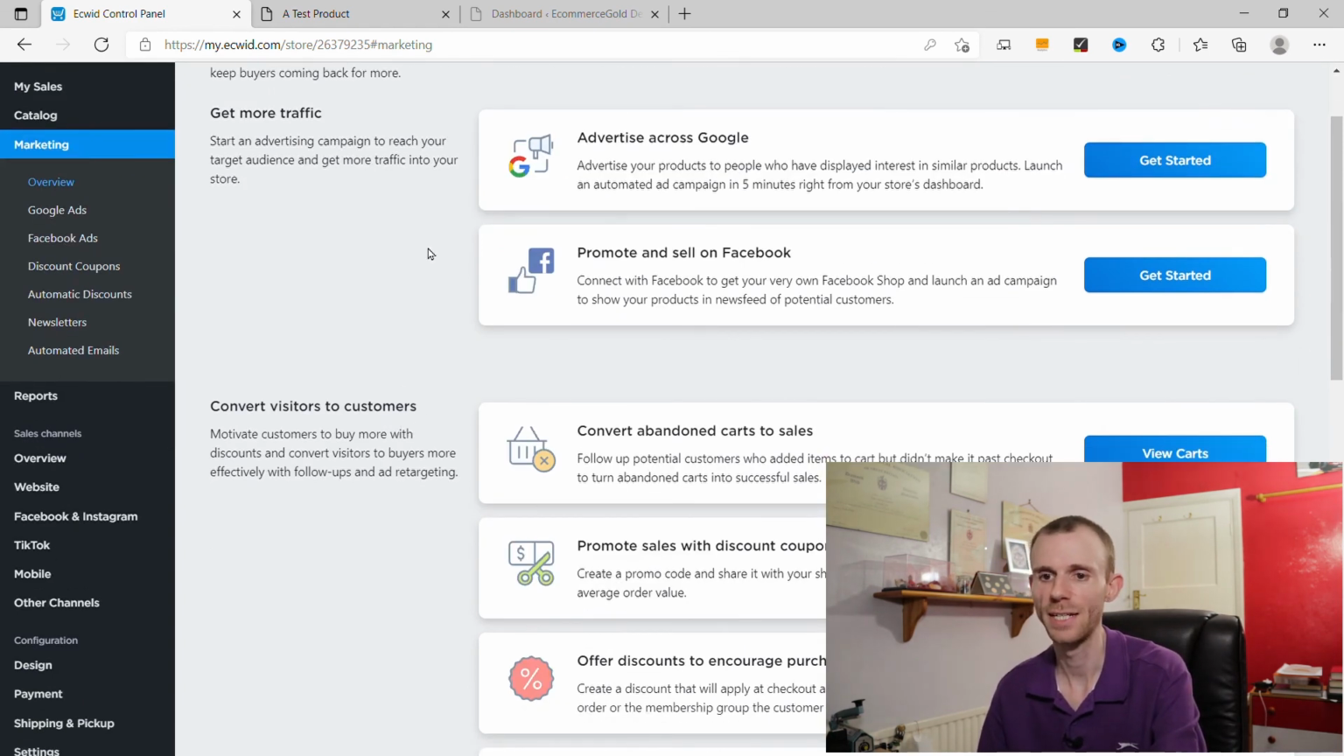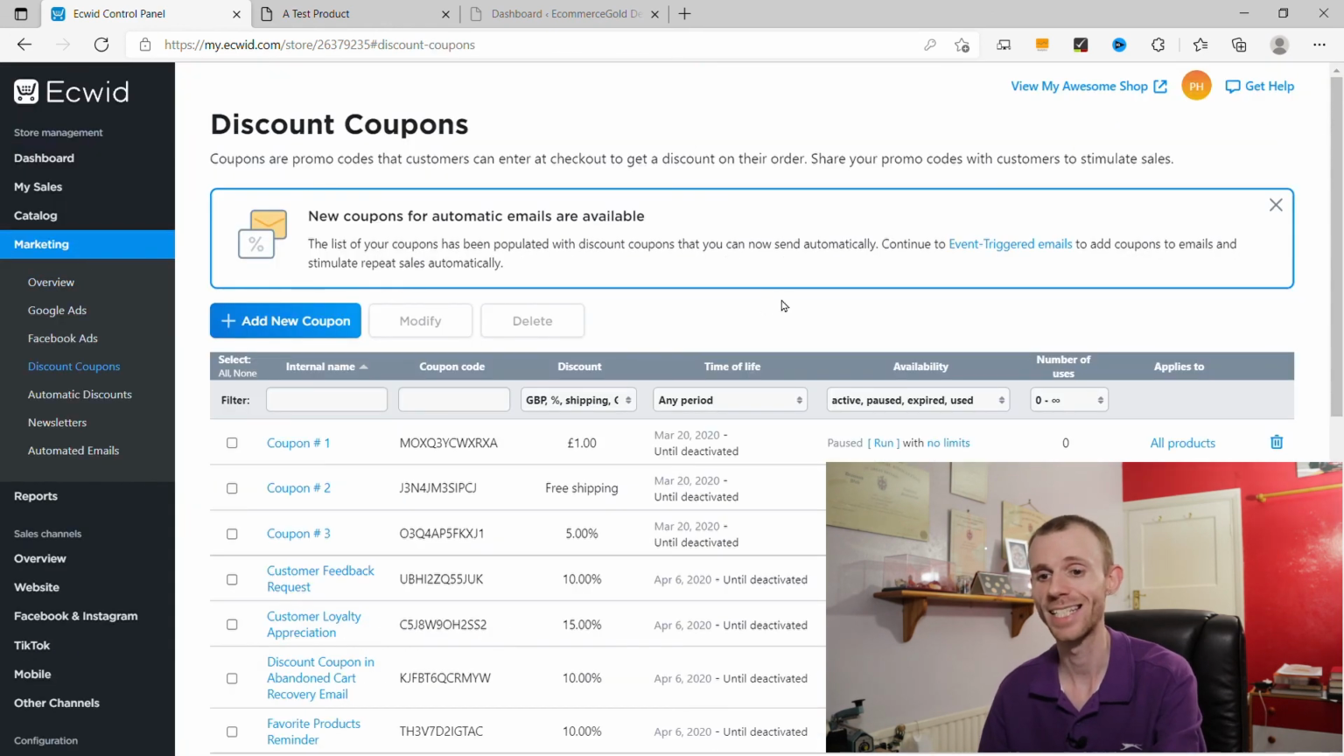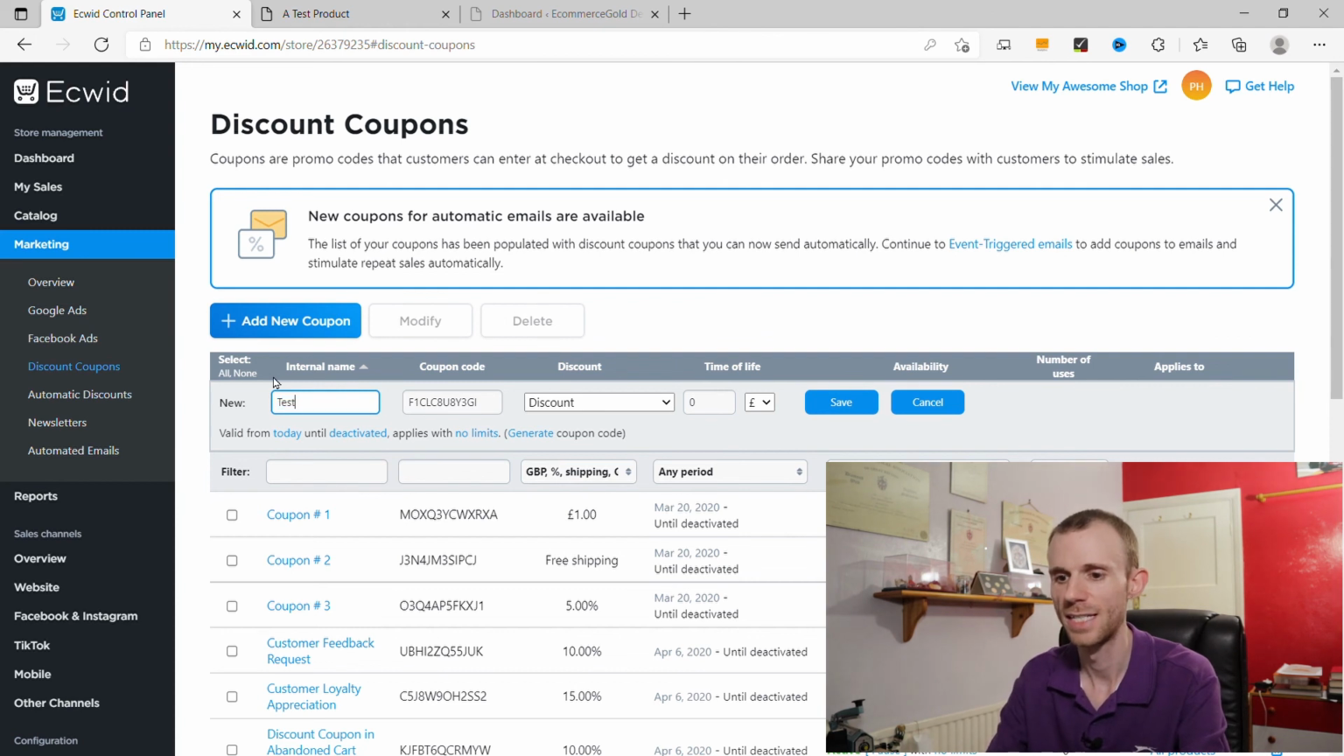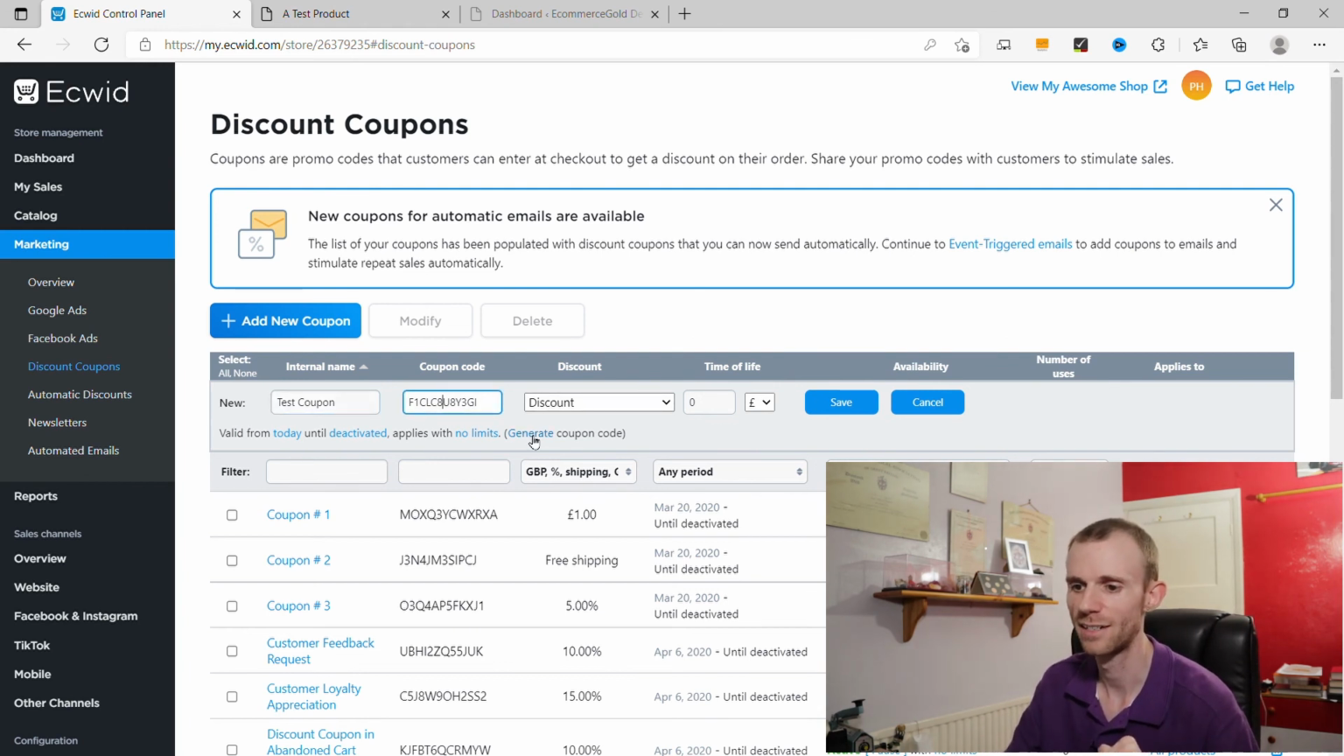because what we're going to do is we're going to go onto discount coupons and show you exactly how to set one of these up, because you may want to use these for your products to try and get people to either buy or come back and buy more from your store. So to add a new coupon, just click add new coupon, set the name for it. So we'll go with test coupon. Super original, I know. And then you've got the coupon code. You can also generate new ones just by clicking on generate there. You can select the type.